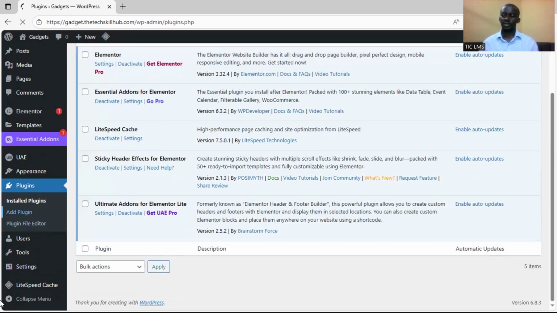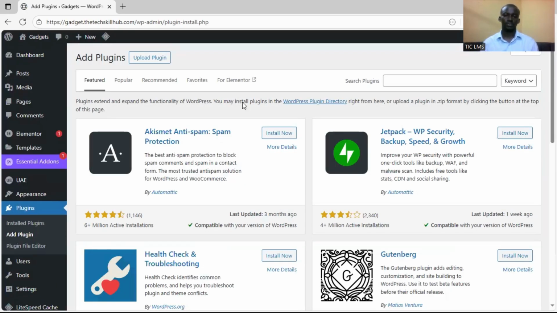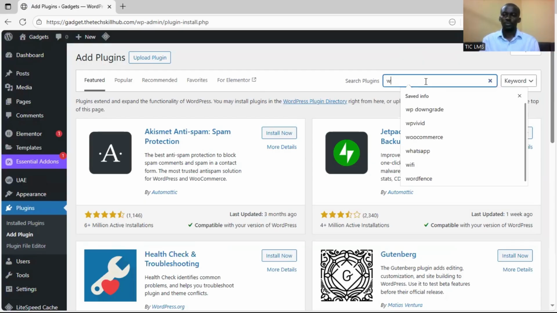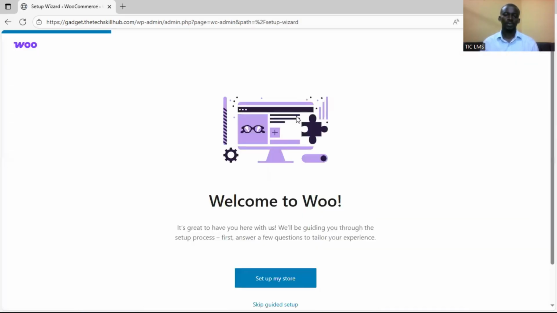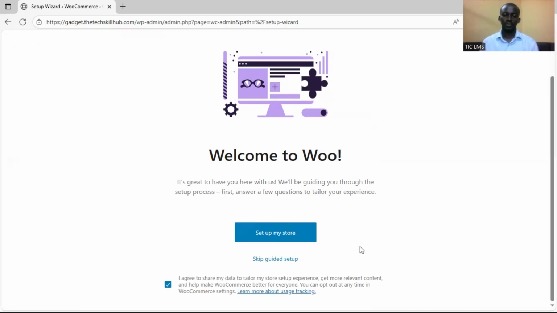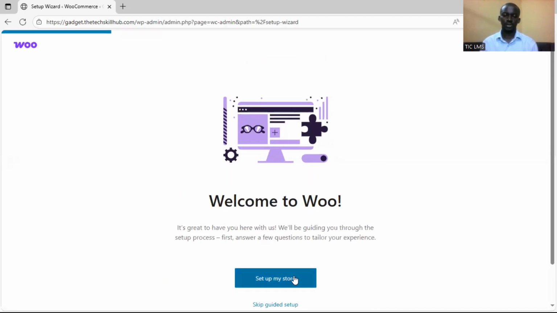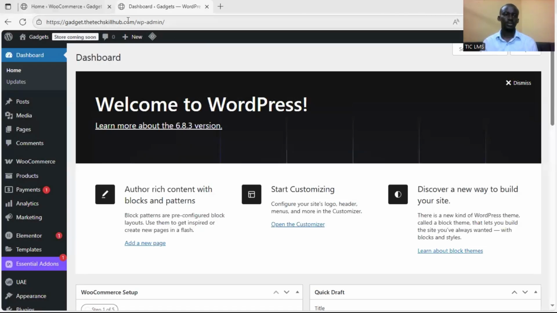Let's click on add plugin. And then WooCommerce. So first thing, let's install. And then we activate. Once you activate, there is an initial setup that you need to do. Now, it's okay if you decide to skip the initial setup. All right, so you can easily go back to your dashboard by putting in your URL.